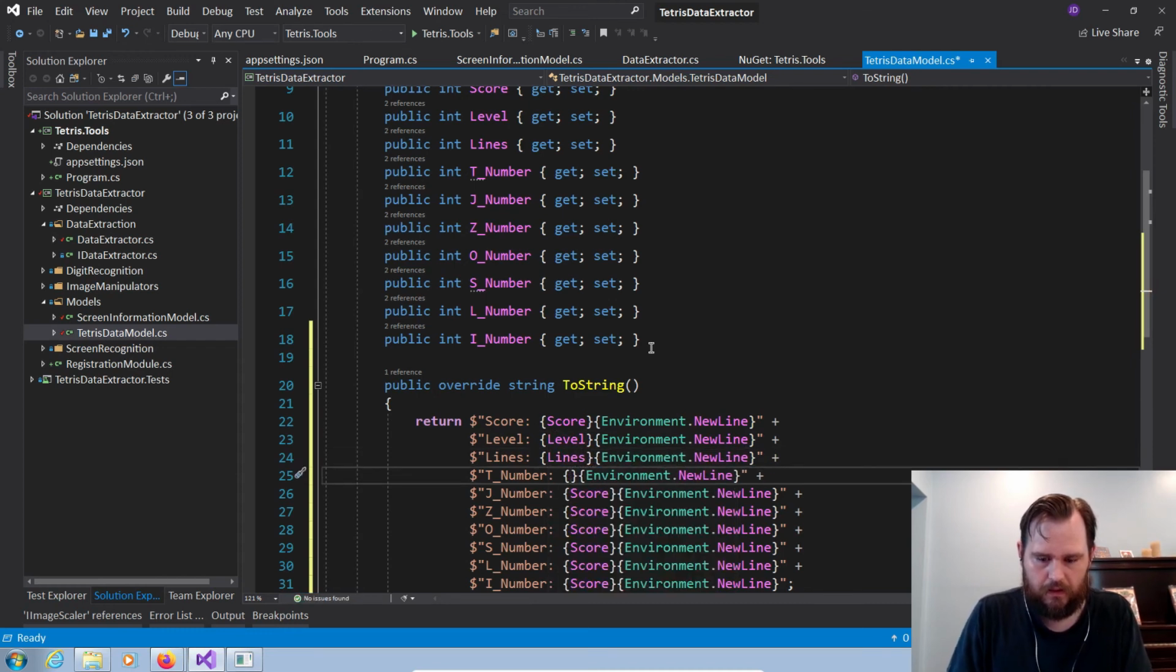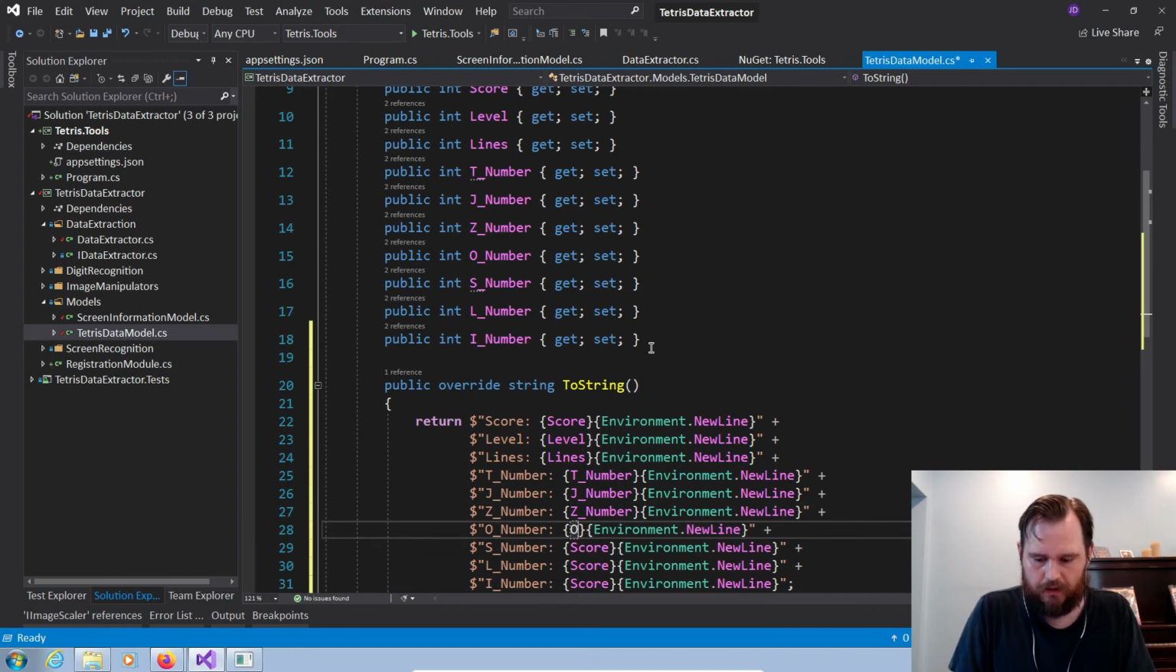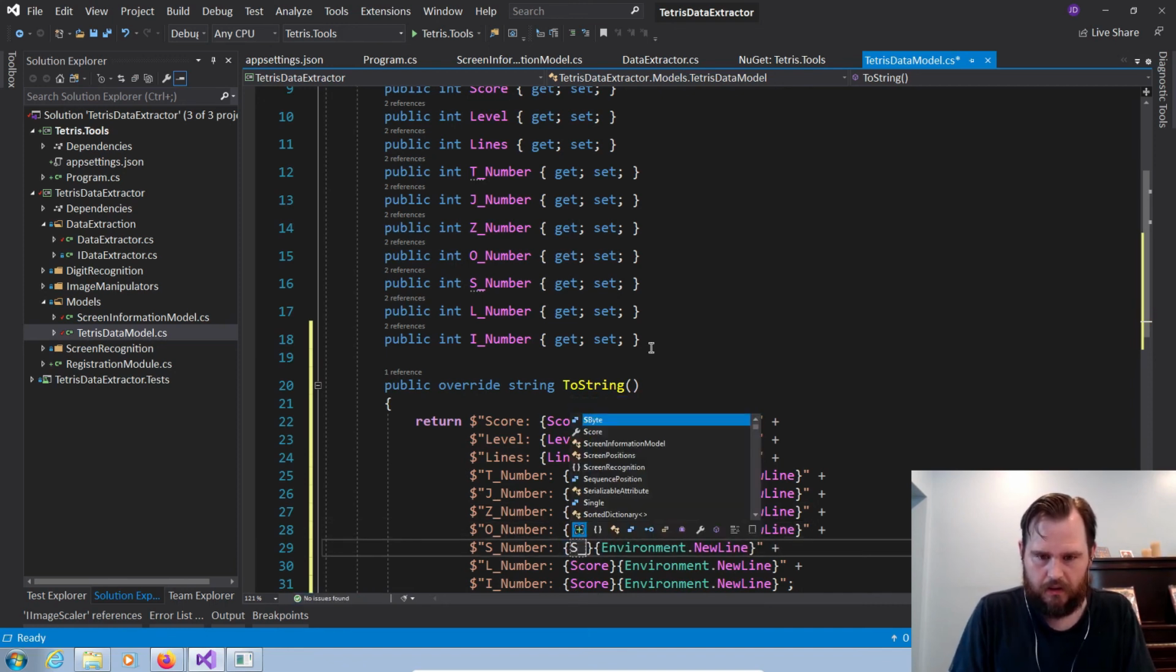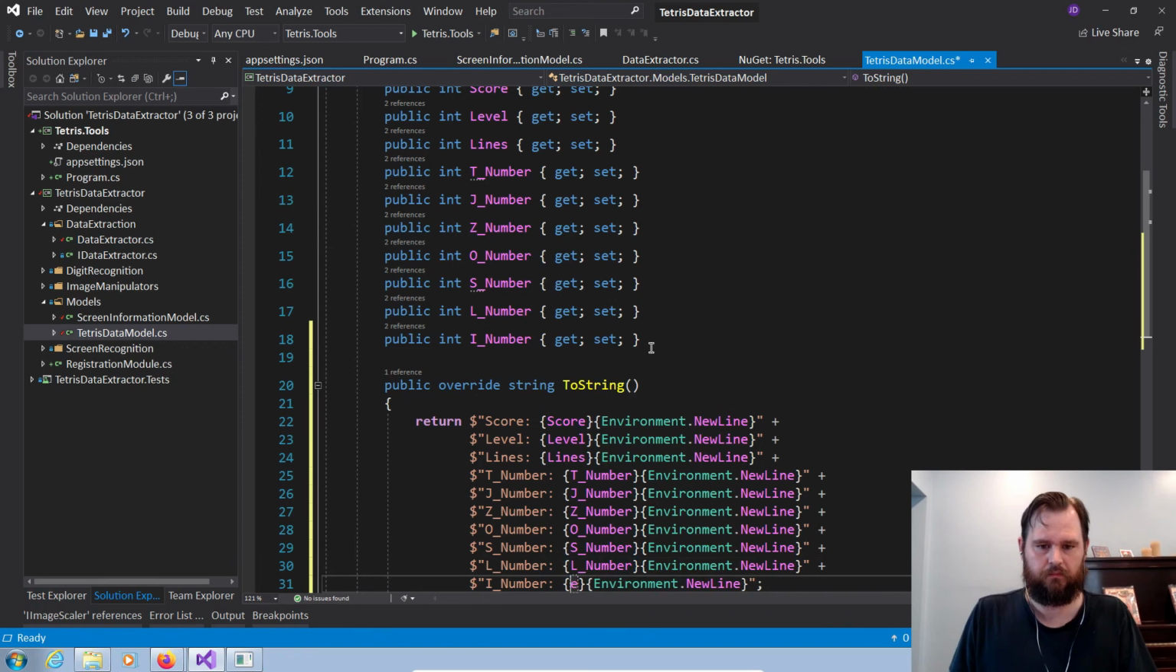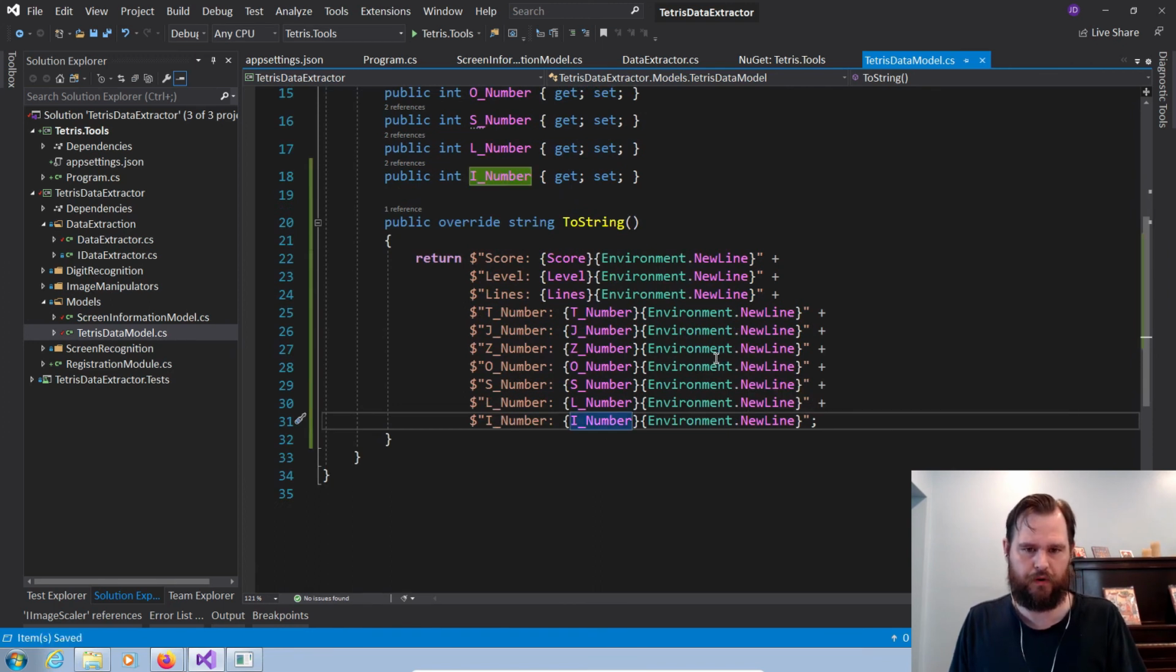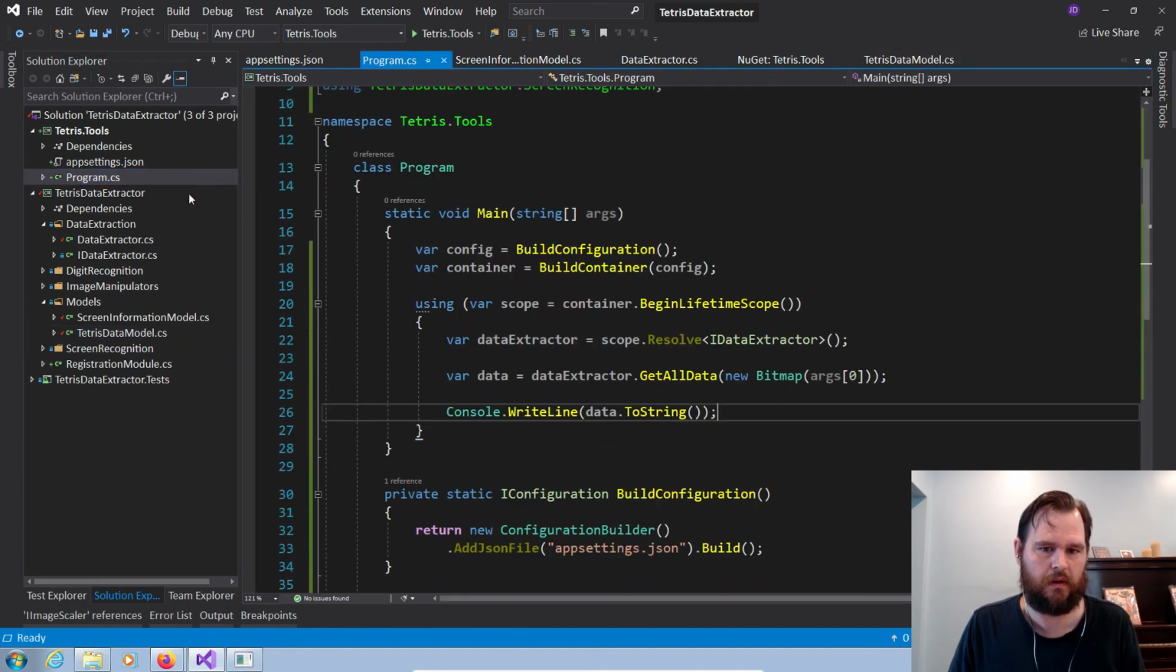Lines. T. J. Some things about writing software are monotonous. Lazy. Come on. L. Number. Oh, okay. And I number. That's how I print out one of those Tetris data models. Okay.